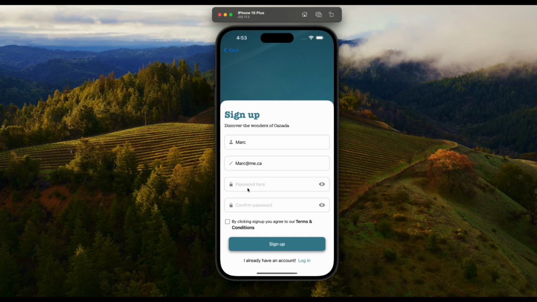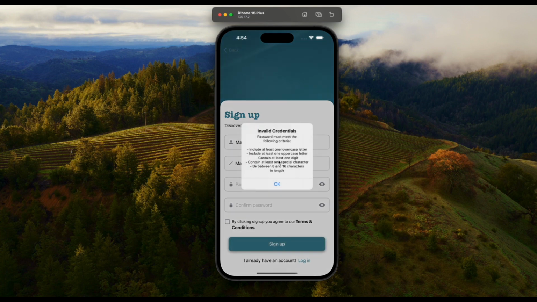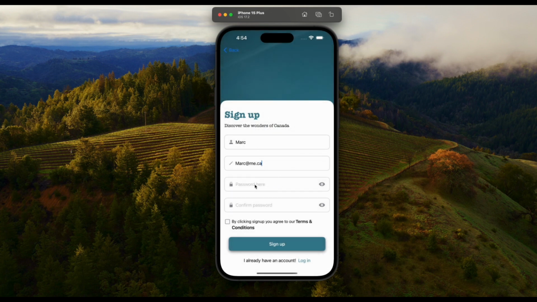So now the error should be on this password. So let's check it out. If I tap on this sign up, as you can see, we have a similar validation error about the password, okay? Because for a password, we need at least a lowercase, an uppercase, 1 digit, 1 special character, and it should also be between 8 to 16 characters, okay? So if we tap on this OK, and here for our password, we want to provide a valid password.